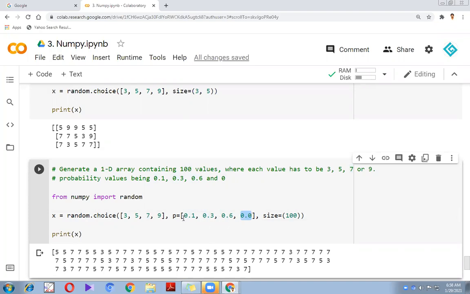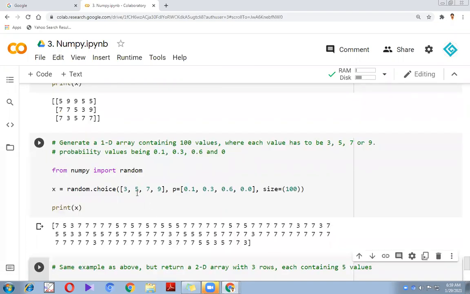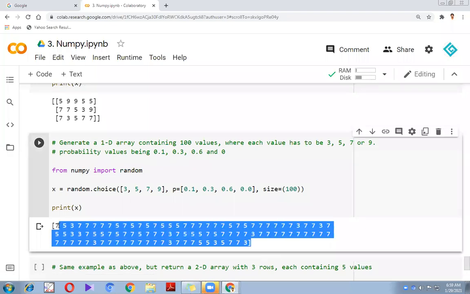Okay, and suppose I draw 100 random numbers, the way it will be generating the outputs is that out of 100, you will get 10 times 3, because of 0.1 probability, and 30 times 5, and almost 60 times 7. So if you check it, most probably you'll get 3 10 times, 5 30 times, and 7 60 times based on this probability. Okay, now let's draw 100 random numbers from 3 5 7 9, these values, but 9 won't ever come, because it has 0 probability.